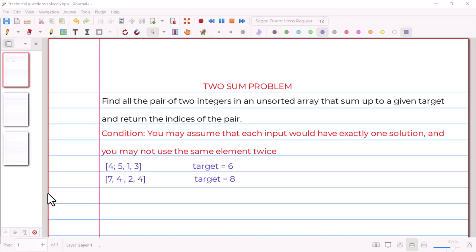Basically, when you are given a technical question such as this, you want to wholly understand the question. And over here, we are not just given the question, we are also given a condition that says you may assume that each input would have exactly one solution, and you may not use the same element twice. So personally, when I'm given such a question, the very first thing I want to pay attention to is the conditions given. And over here, there are two conditions.